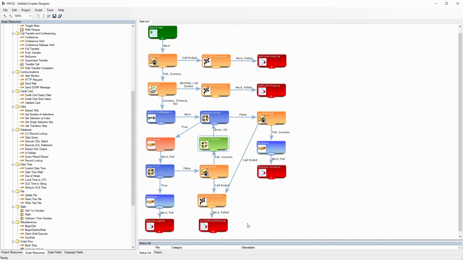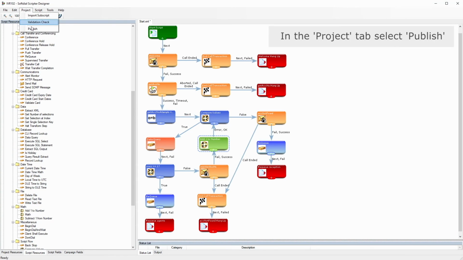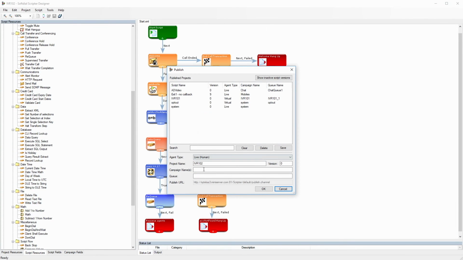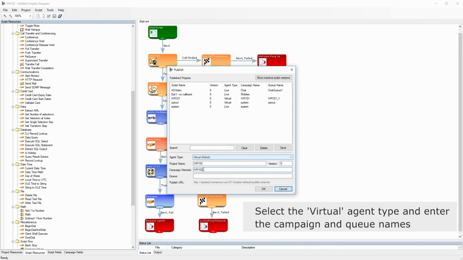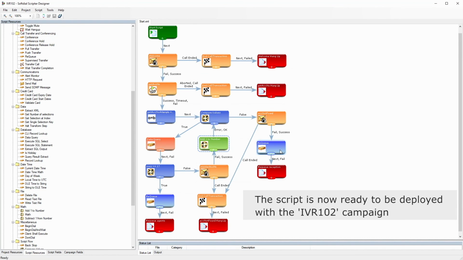We are now ready to publish the completed script project to the campaign it will be used with. In the Project tab, select Publish. Select the virtual agent type, enter the appropriate campaign and queue names, and click OK. The script is now ready to be deployed with the IVR102 campaign.